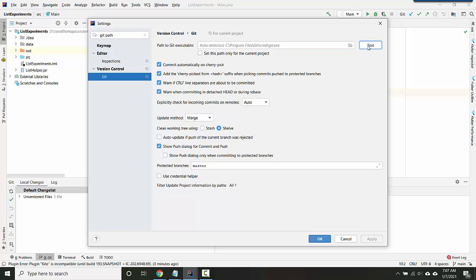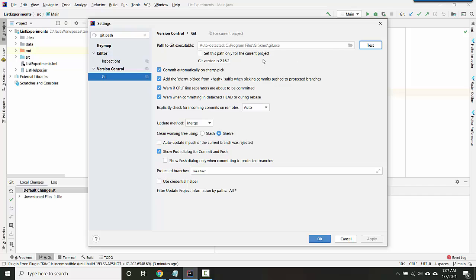Oh, well, that's not good. Okay, cool. It has re-auto-detected it. So if you installed it in the default expected location, this should happen. It should detect where Git was.